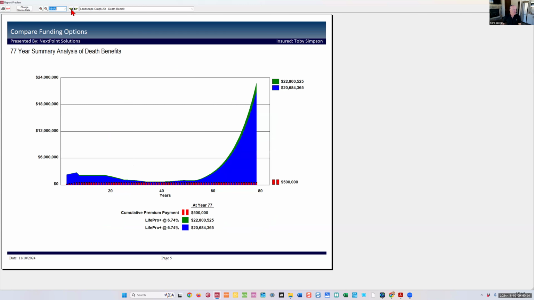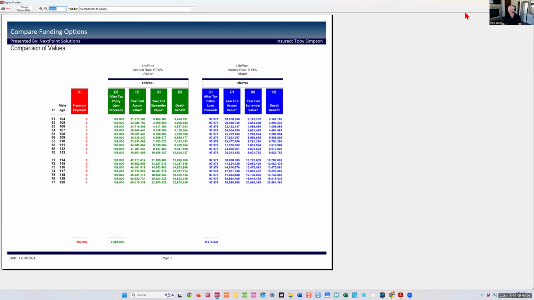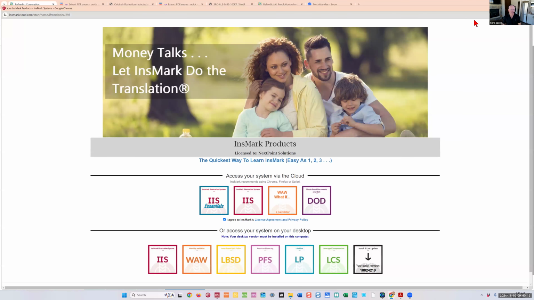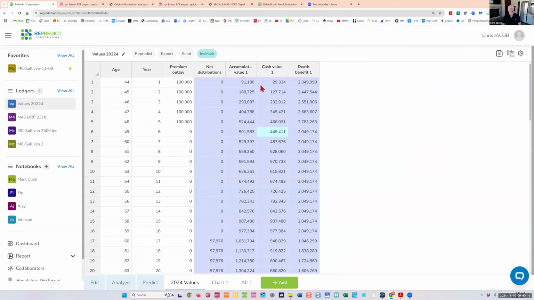You can do anything you want with it now, but what I would say is if you did sell this policy or if you sold one today, what you would want to do is keep that in here. You can file it in a client notebook, all right? And that's 2024 values. Next year you do another one, 2025 values.